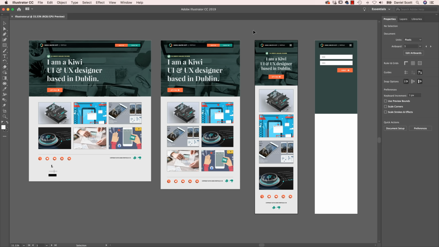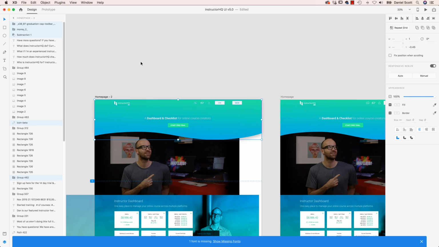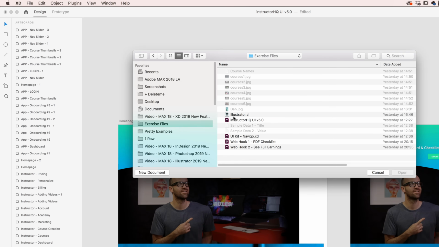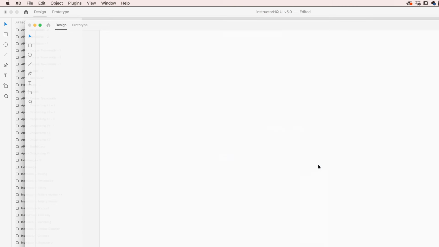But we know Illustrator is still useful for UI because it has such complex vector and image manipulation compared to XD. XD has everything it needs, not some of the nerdy vector stuff. So what you can do is you can do a lot of work in here and then just open it up in XD. So if you're working with my exercise files, go to File, Open, and you can just go to your exercise files. There's one called Illustrator, and it's that exact same file.